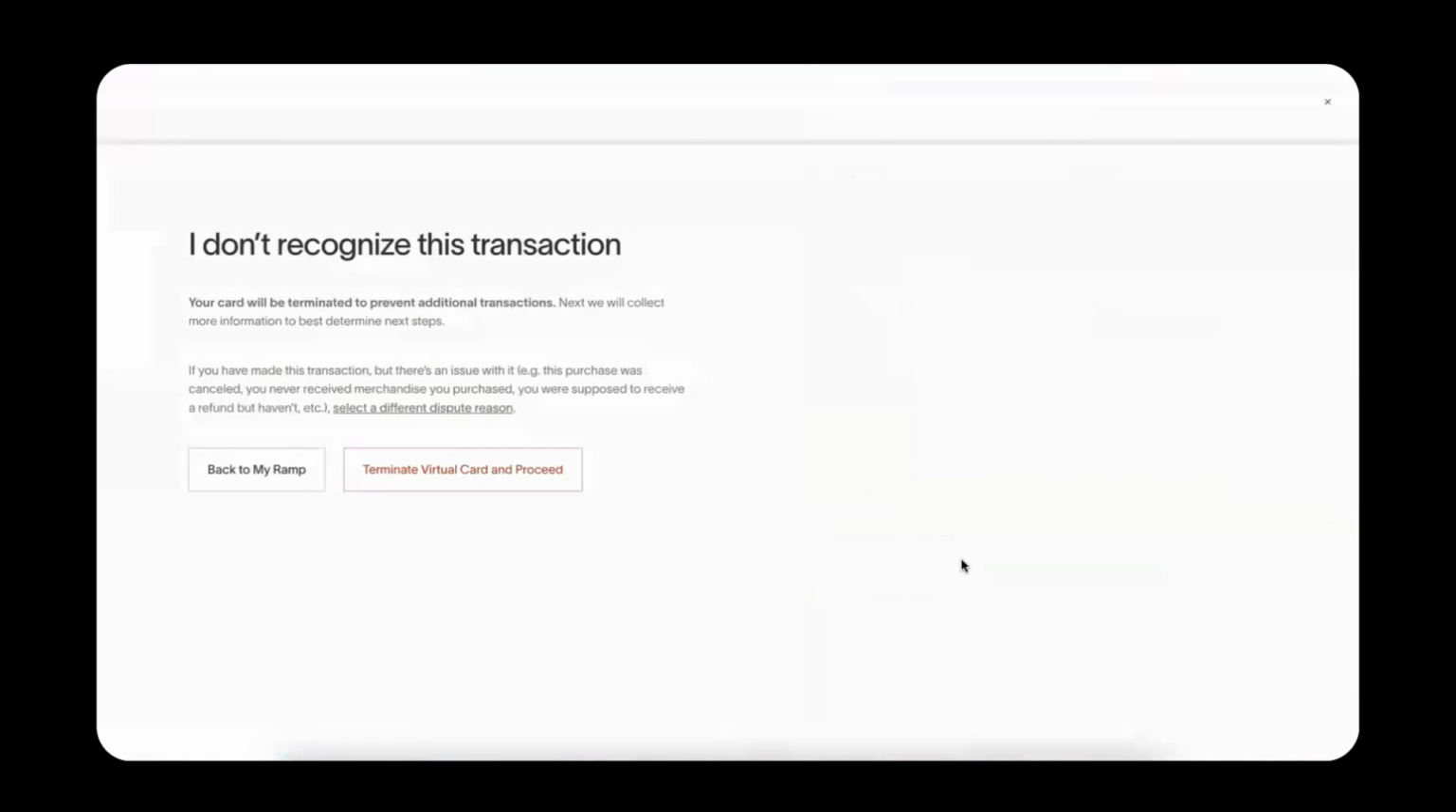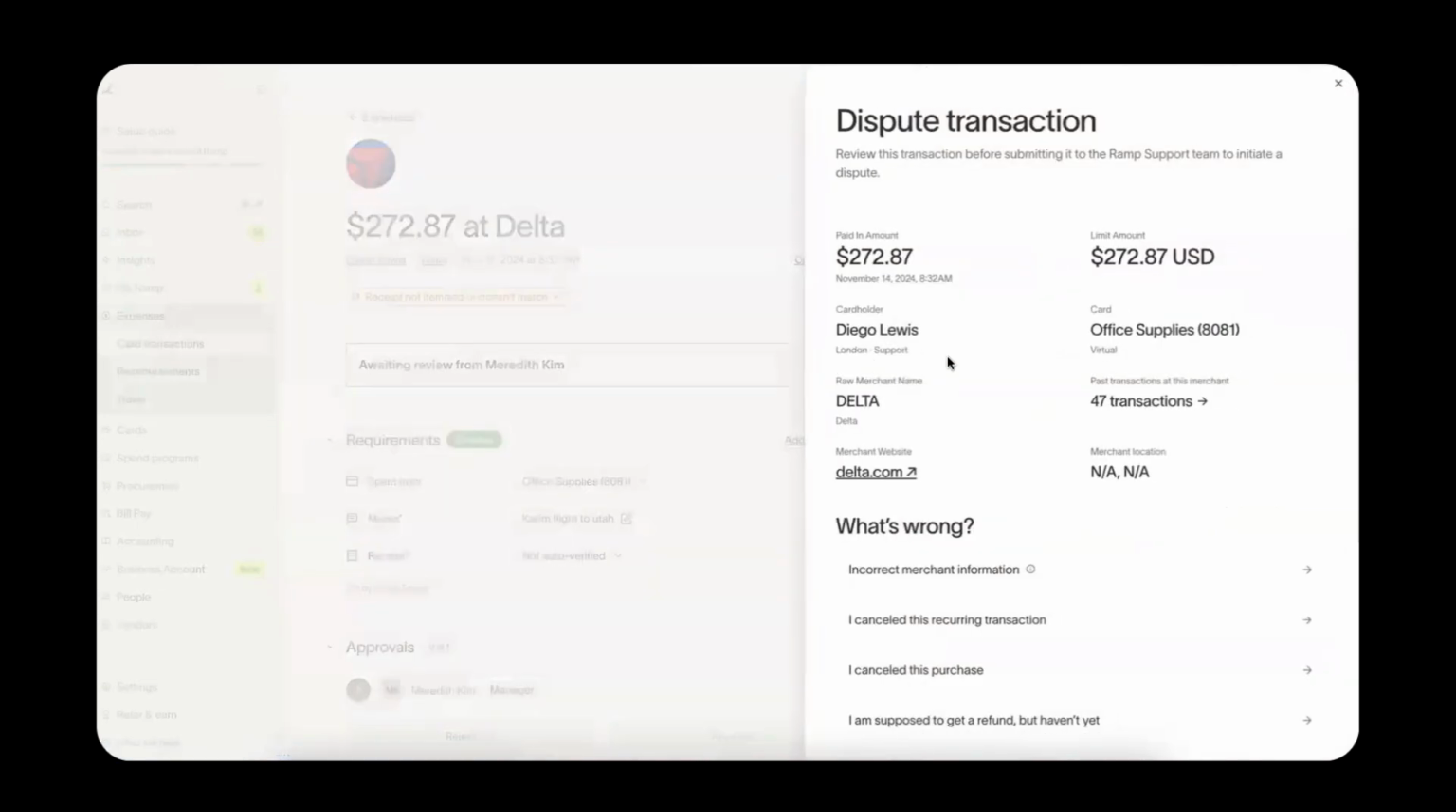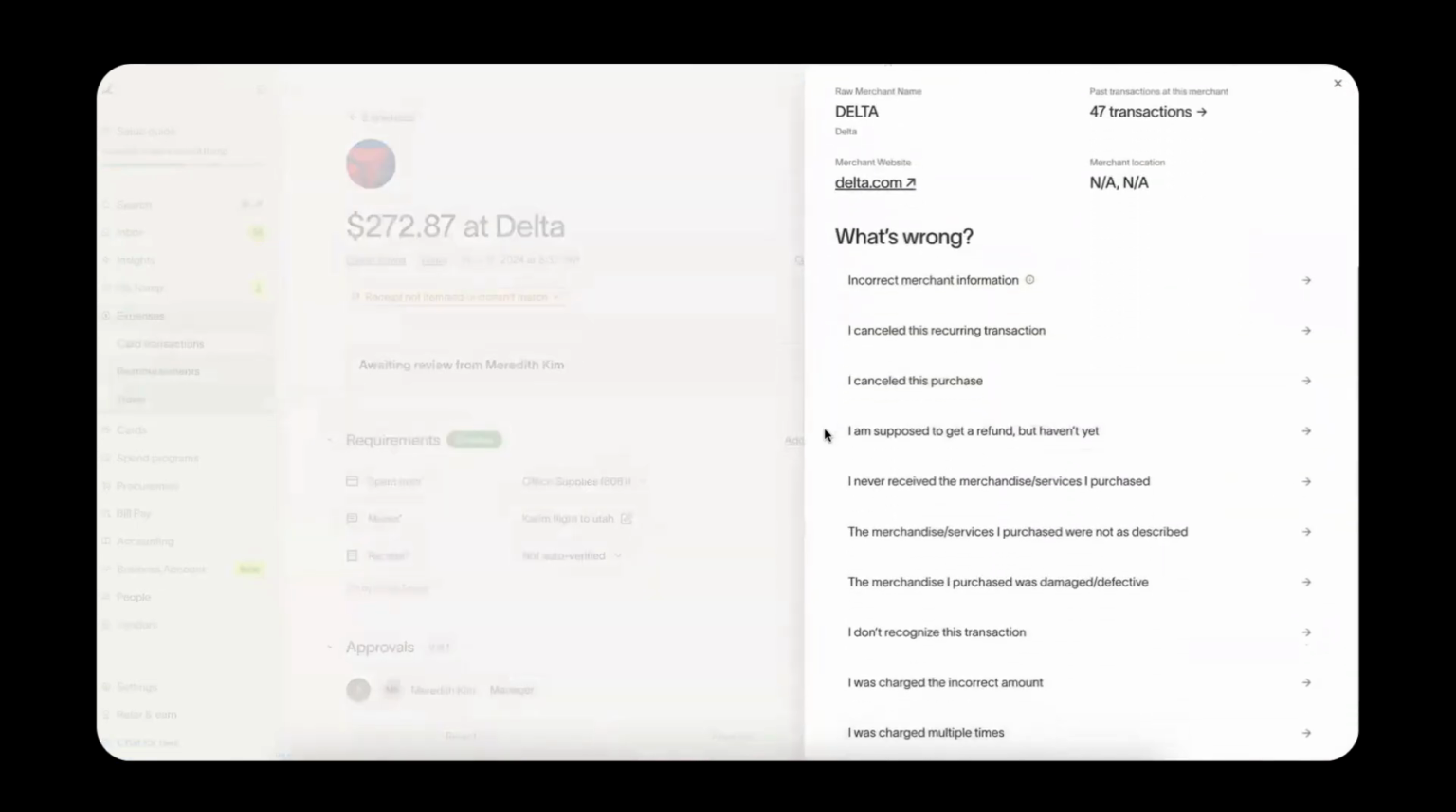But employees, I'm just going to abandon that. Employees will be doing the same thing. So they'll click into the transaction, click options, click dispute transaction, and pick the reason and provide more information. Okay, great.